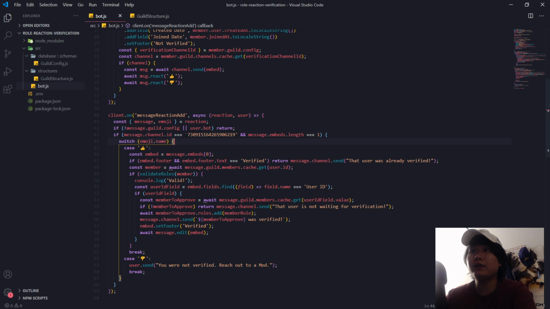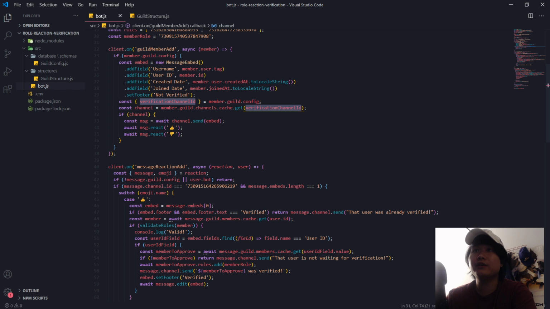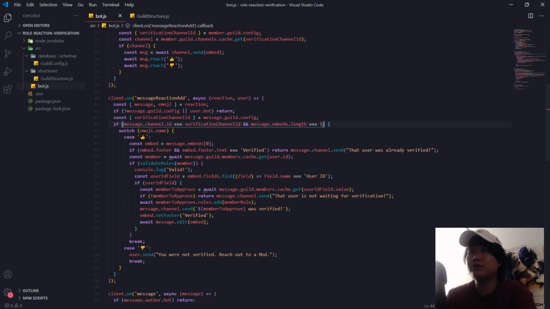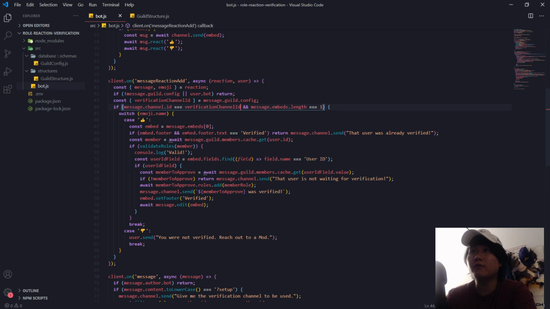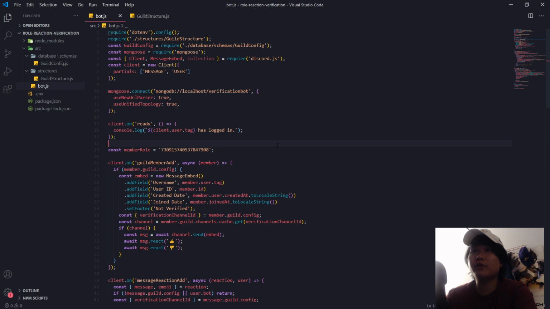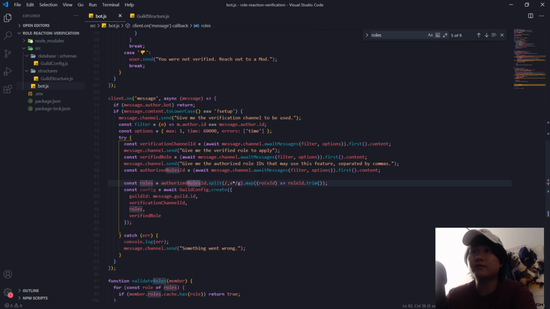Over here, we're going to check to see if the ID is equal to the verification channel ID. I'm going to do the same thing over here, but this time, instead of member.guild.config, it's going to be message.guild.config. We get the verification channel ID and compare it to this instead. And we need to go down right over here, where we're comparing it with roles up here. We're going to get rid of that.